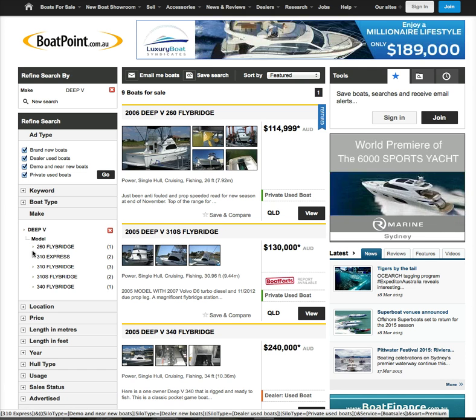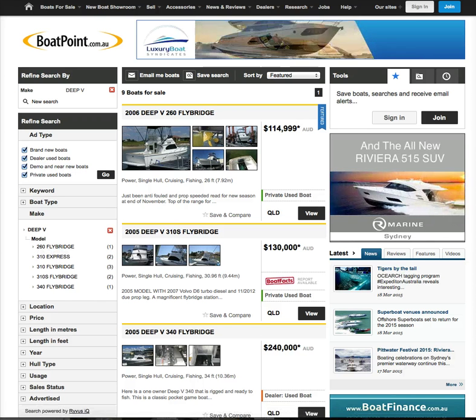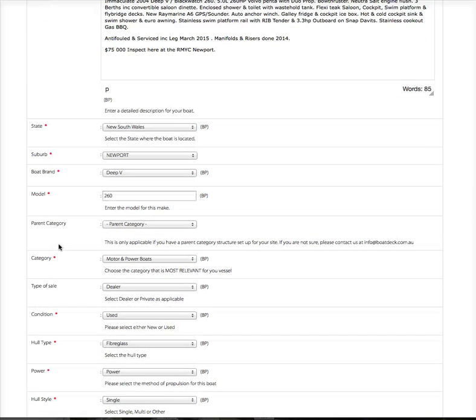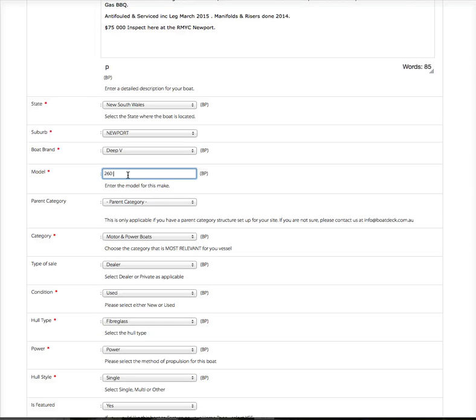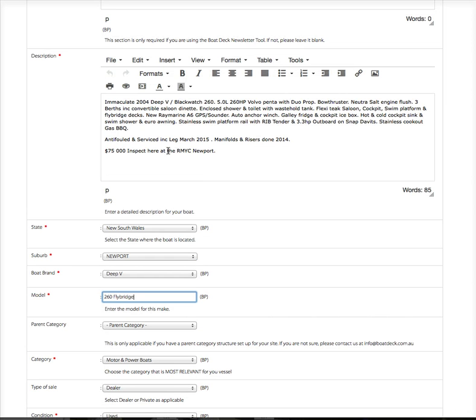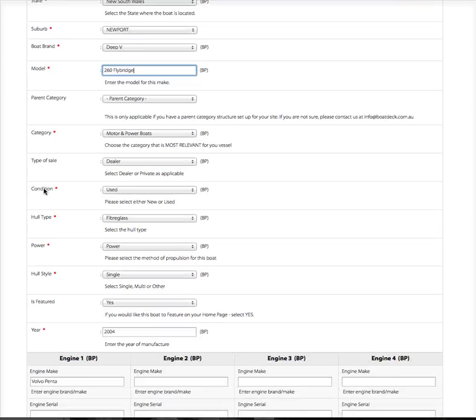So for example here, we've got a 260, but it's a fly, it says 260 flybridge. So just to be absolutely certain that this is going to feed through perfectly, we need to put 260 flybridge in the model area. All these other options are pretty straightforward. At the moment, Boatpoint will take the first 255 characters that you key into the system. Not words, but characters, I believe, but I think that will be changing shortly.